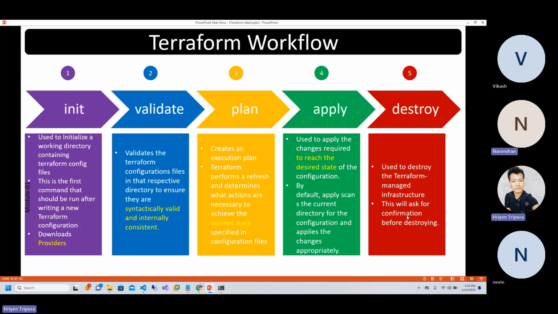This is why we use it, to destroy the Terraform managed infrastructure. This will ask for confirmation before destroying. Whenever you use Terraform destroy, we have to mention yes or no. If yes, you are confirming that what you ran before using Terraform apply will be destroyed once again.